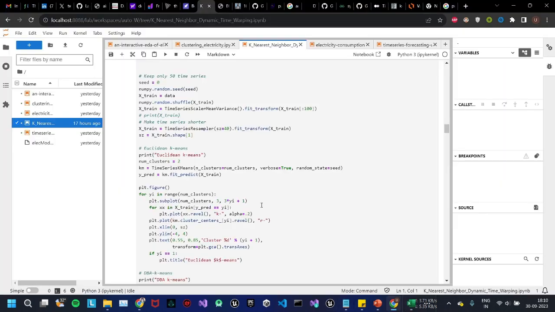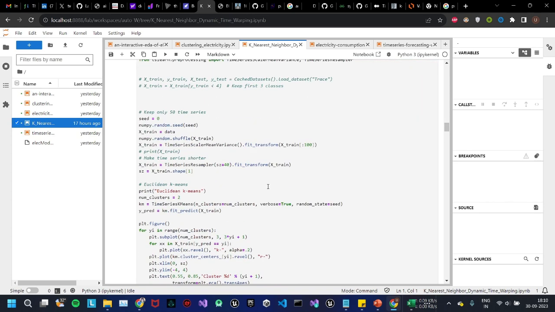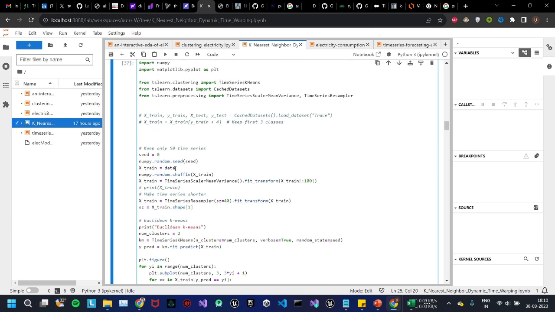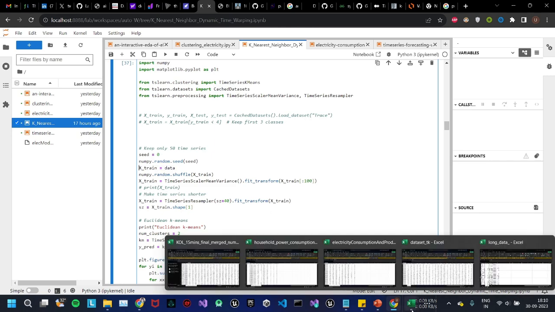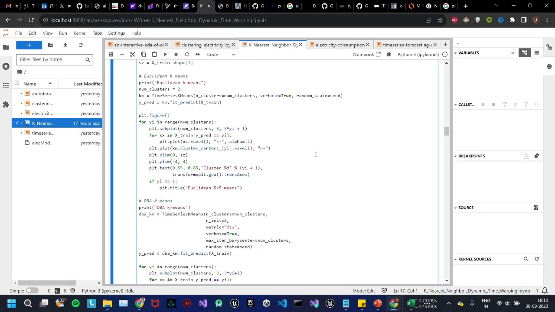Over here is the clustering electricity model. This is the time series clustering model where we create clusters on the basis of the data that we provide. The extracted data indicates the KOL minimum data, which we discussed over here, minus final merge data. We're using the DTW algorithm to calculate the time series distance and Euclidean k-means to find those clusters that we needed.